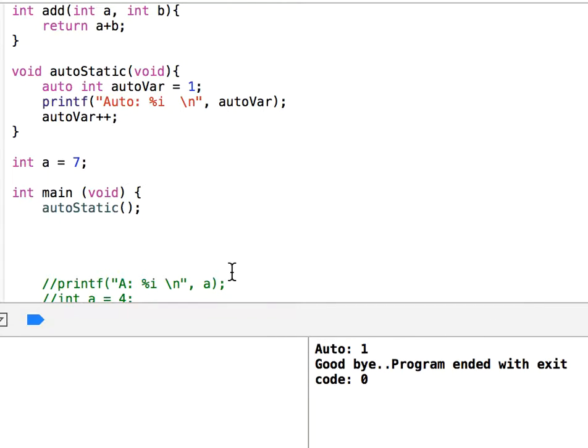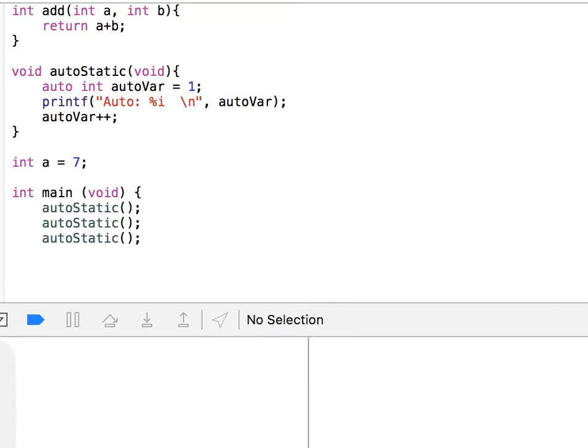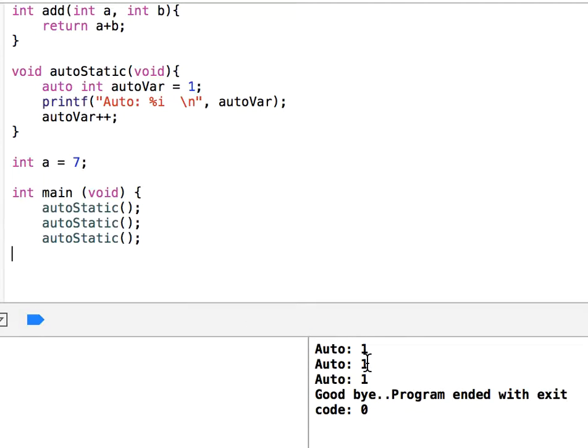Okay, so it says auto is 1. So now let me copy and paste this several times. Each time it displays 1, because this is 1, and after I display 1 and increment the value by 1, auto var becomes 2. And then when we terminate the method, this is destroyed, so it does not exist anymore. So when you call it again, another variable is created.